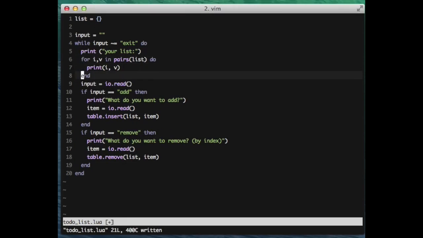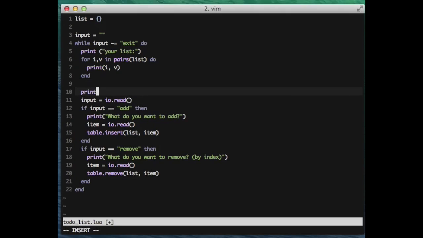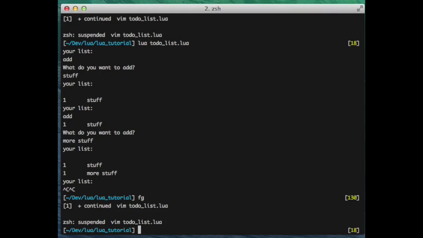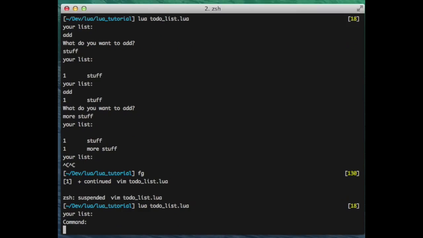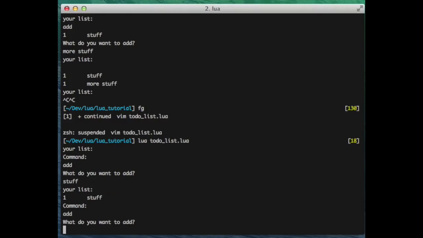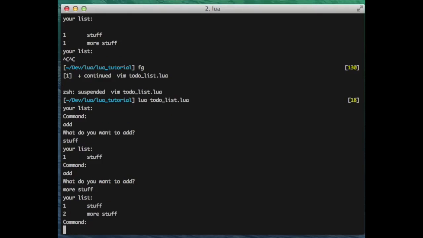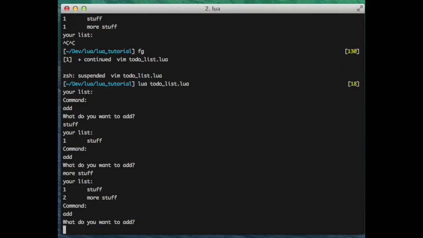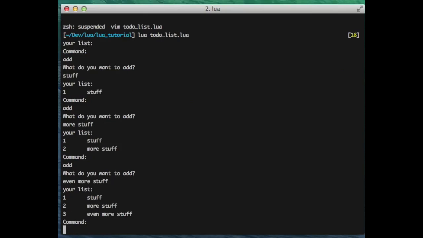Okay. Print the list. Get the input. We're actually just going to print command, so we know that the user knows that they can type now. Oh wait, and we didn't even test that our thing worked. Okay, so your list, we don't have anything on it. We're gonna add. What do we want to add? Stuff. We're gonna add more stuff. So now we have 1, 2. Add even more stuff, and we have 3 elements.